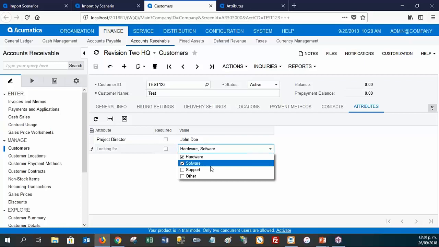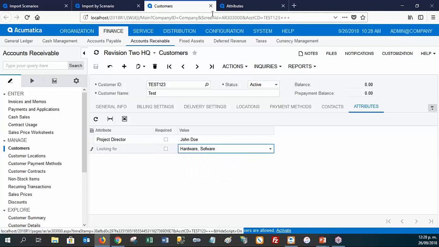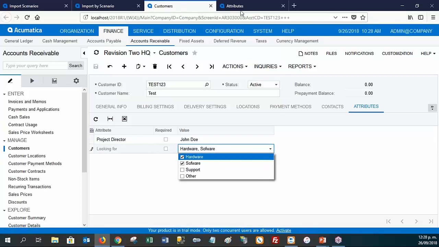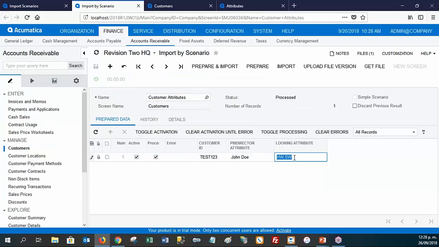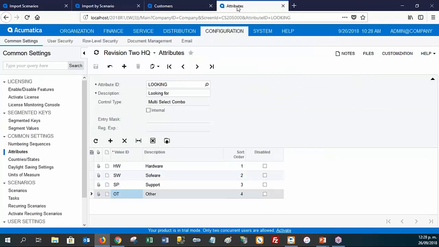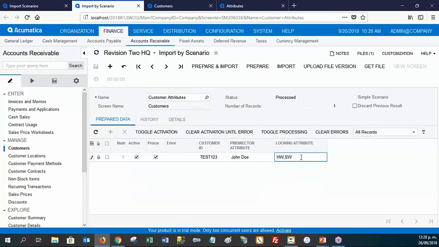Let's say we need to update this, and we need to also select support with the import scenario. Okay, so for support, the value ID is SP. So for testing purposes, I will populate this manually, but you can do it by uploading a new file once you have all the values that you need to specify. So again, the new one that we will populate is support, SP. So we separate this by a comma and enter SP.